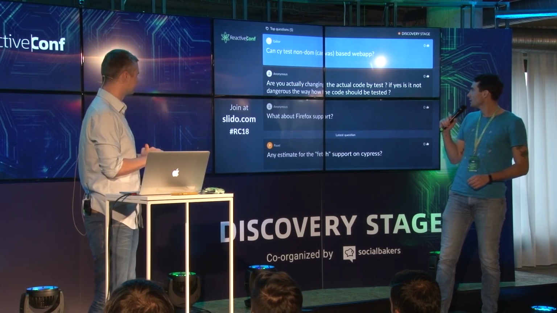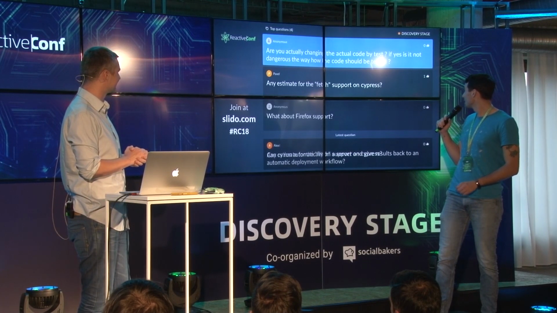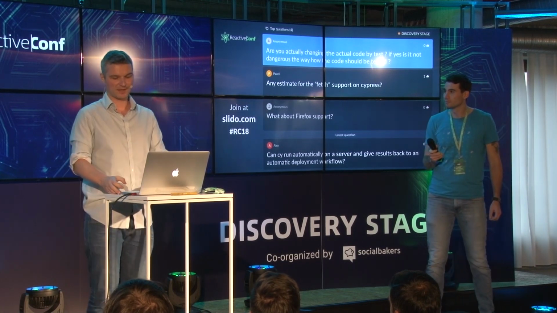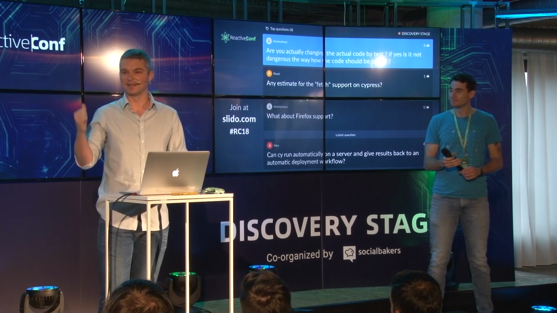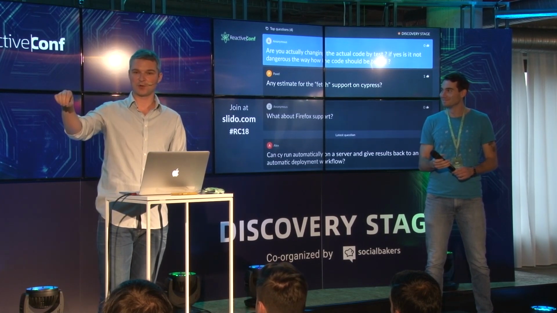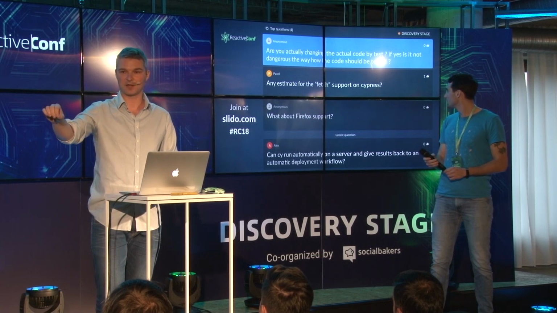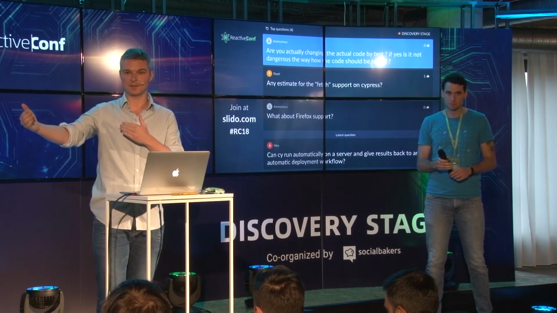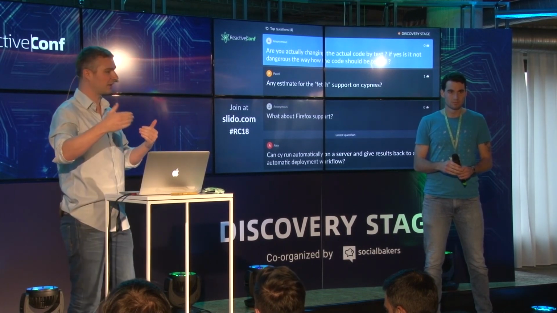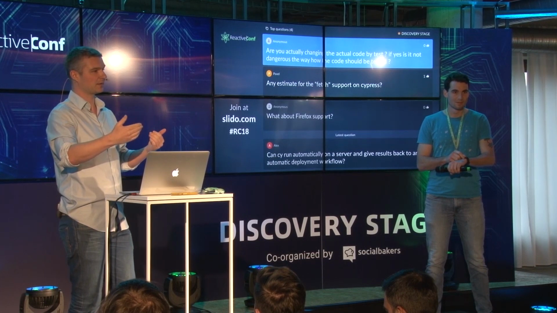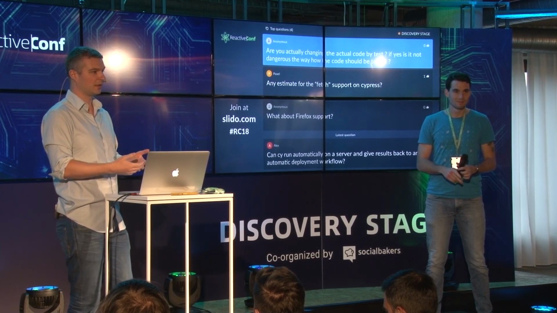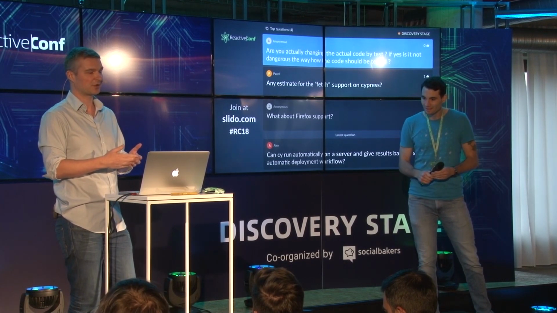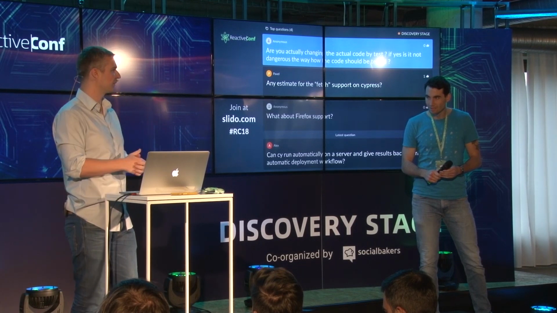All right, our next question. Are you actually changing the actual code by test? If yes, is it not dangerous the way the code should be tested? Well, I love living dangerously, of course. Yes, you can always reach inside your code and stub or spy application code. A very useful example is stubbing Math.random, so the IDs that you generate are actually what you expect, and are very easy to use inside the test and compare against. So the test becomes deterministic. So in that case, it's a judgment call that comes from your experience. Should you spy on your application code, or is it about to change so the test will all be broken?